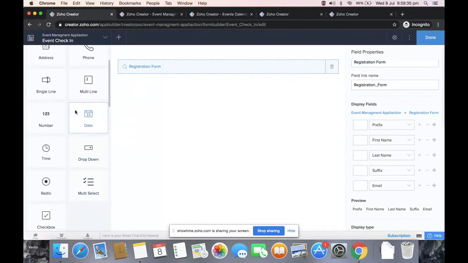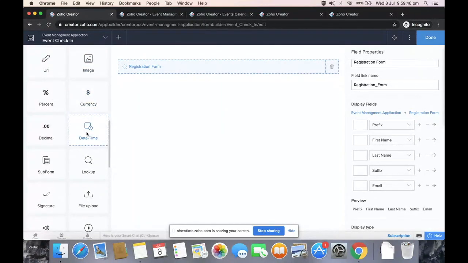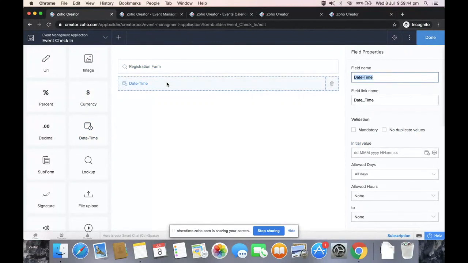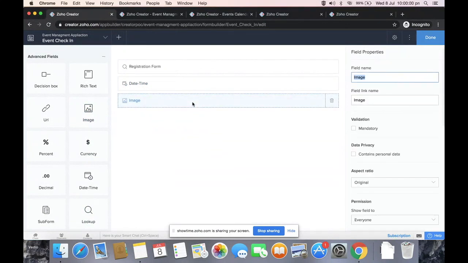The next part would be the date and time field, showing at which particular time that participant is getting registered. So right now what needs to be done is that you need to have an OCR field, so that you will be able to scan the event entry ID card and get the required information from that particular field. So let us quickly drag and drop an image field and provide a name for it.